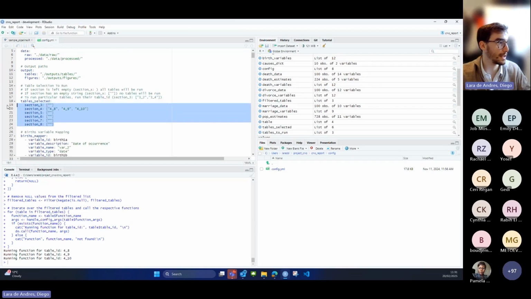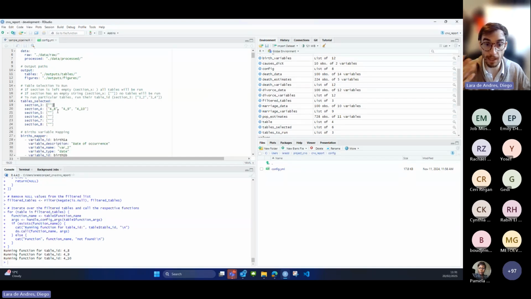And then this bit here is an important one. This one says, for each section, which tables do you want to create? Like Pamela has said, different places collect different data, which means that they will produce different tables, or they might not be able to produce a particular table at this moment in time. Or you might just want to replicate one table because some numbers have changed. So here you can select which ones. Here for the test, I've just selected 3 tables from section 4. So it will generate table 4.8, 4.9, and 4.10, and it won't generate any of the other ones.